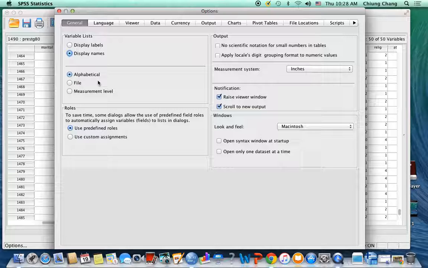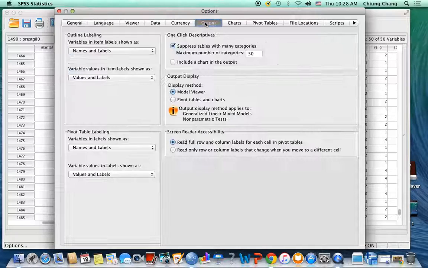Okay, another part you need to change is on the output. So click the output section, that you will see that on the left hand side there is outline labeling. So you want to choose both. You want to choose name and label, value and label. Because sometimes from only the variable name, you can't tell what is it, okay? So you need to also know their label.